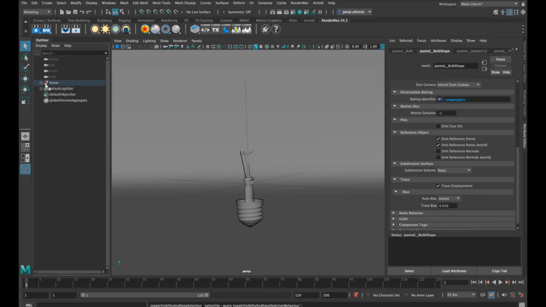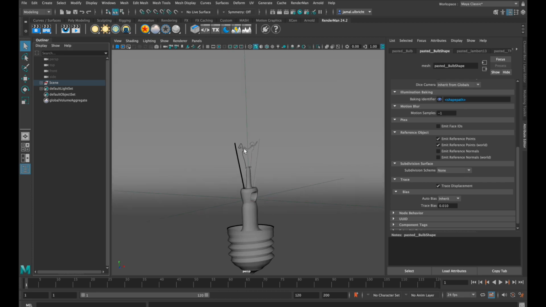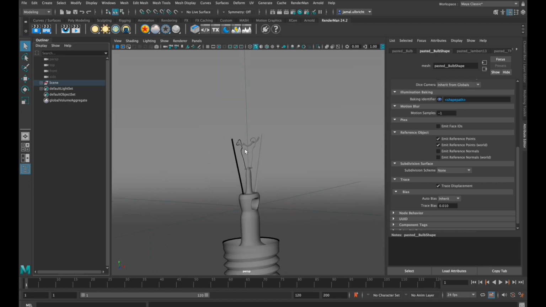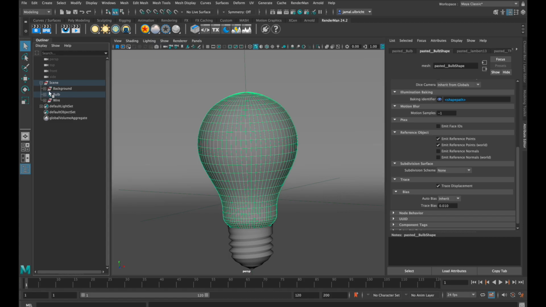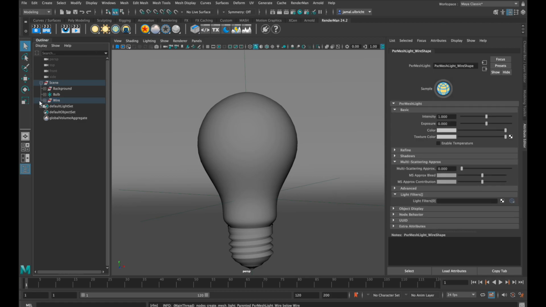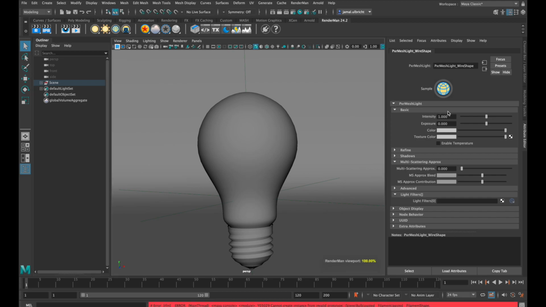First, here in Maya, you can see we have a light bulb, and within there is a filament. We can select this filament and create a pixel mesh light. That means that the mesh we've selected now glows. You can see it right here.